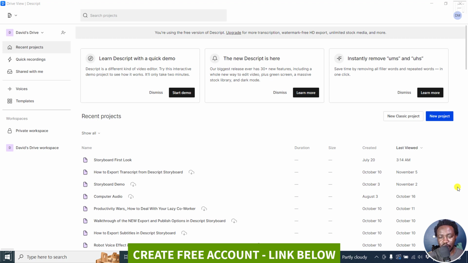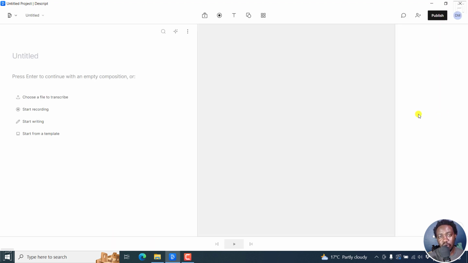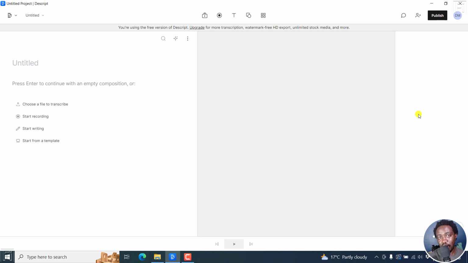Now, this is what you get once you open up Descript, once you download and install it on your computer. Descript is available for Mac and Windows, and therefore almost everybody is covered. Maybe, sorry Linux guys, but let's see what we get. Once you get to this page, you can check out the quick demos available right here and see what you can do. But let's click on new project, and we're not going to click on new classic project because Descript Classic is going away in a couple of months. So you better get used to Descript Storyboard.